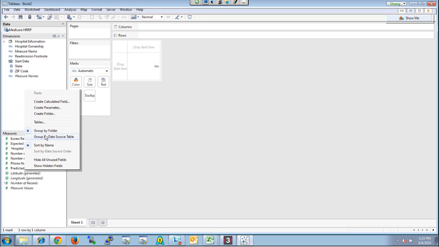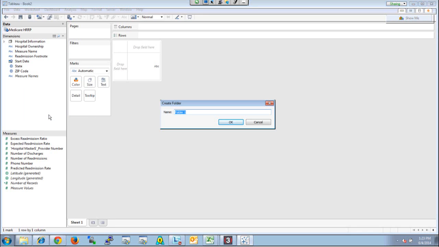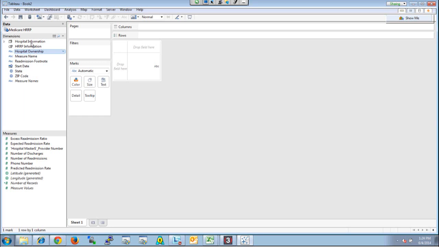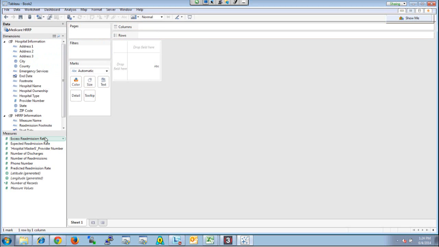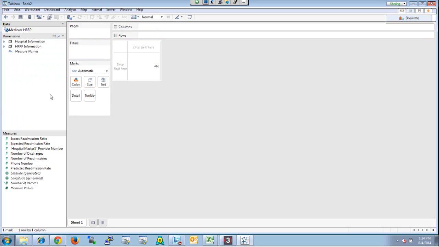And then I'm going to create another folder, which should basically have HRRP information. And I'm going to push hospital ownership up into hospital information, and measure name, readmission footnote, start date, state and zip. I'm going to put it back into hospital information, and I'm going to pull end date out of it in here. So I have now reorganized this table.